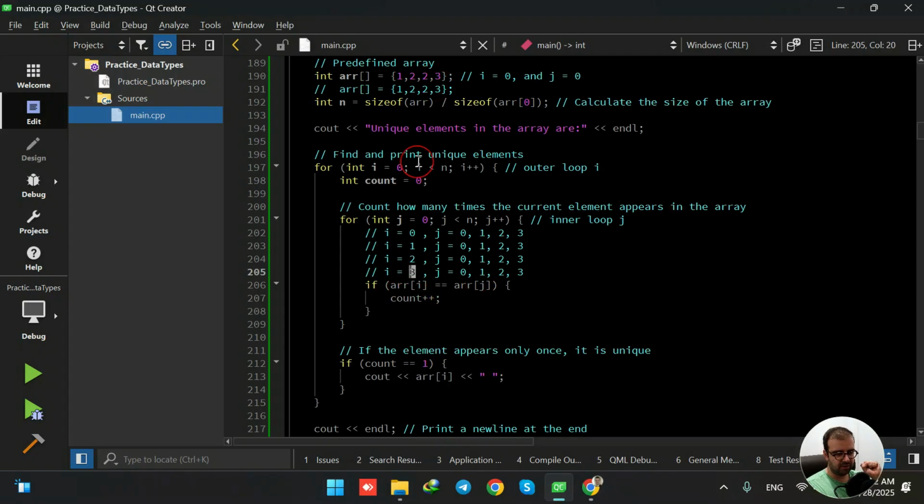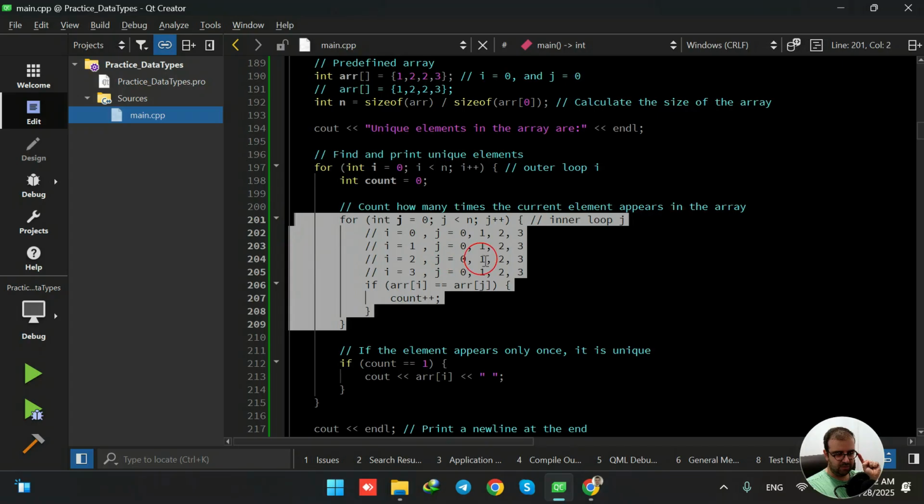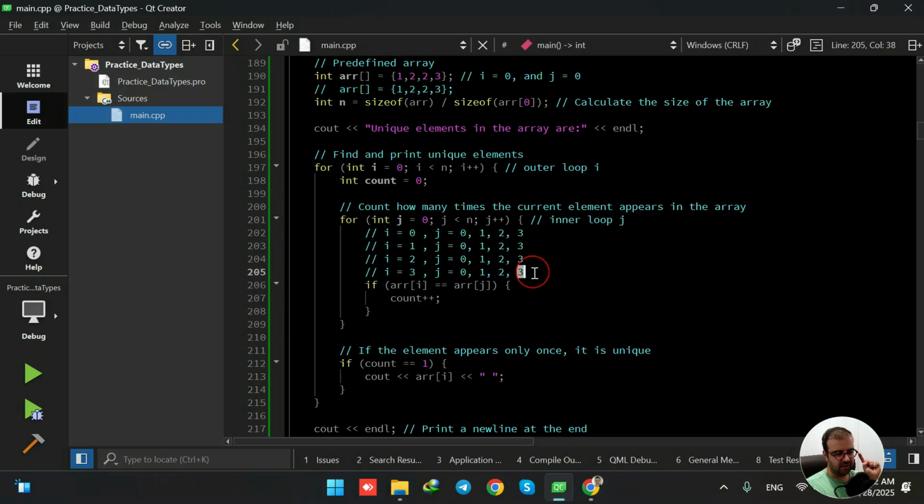However, when i equals 3 and j equals 3, both of them are talking about the last element, and they're equal, so we are going to increment the value of count to 1. Then this if is finished, this nested loop is finished because j equals 3 in the last iteration. Then count equals 1. We are going to check if it equals 1. Yes. Then print that element, the ith element, which is this one, because i equals 3 in the last iteration, and we are going to print this one.